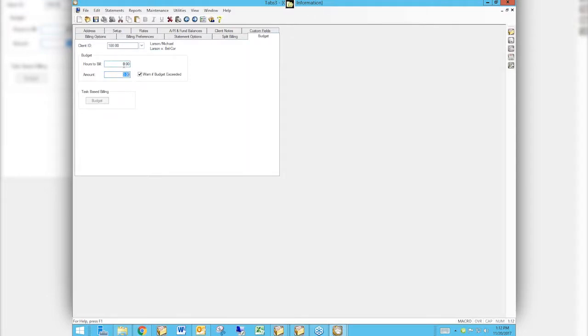If somebody adds an entry that goes above that 10 hours, and this checkbox is checked, then when they go to add that fee entry that takes it over 10 hours, they'll get a little pop-up that says you have exceeded the budget with this entry. So I'm actually going to go ahead and put in just 1 hour.